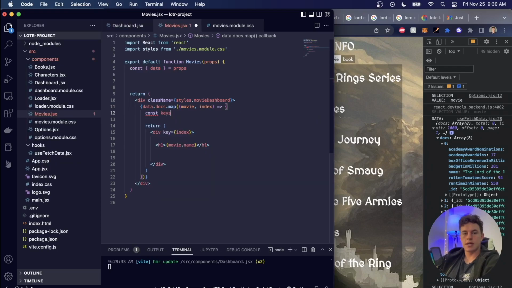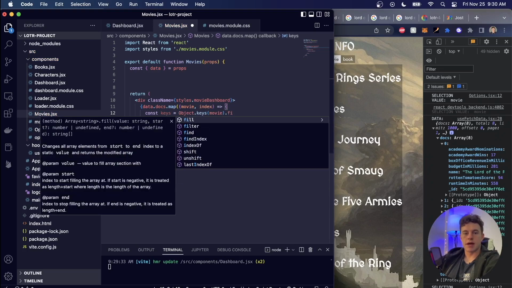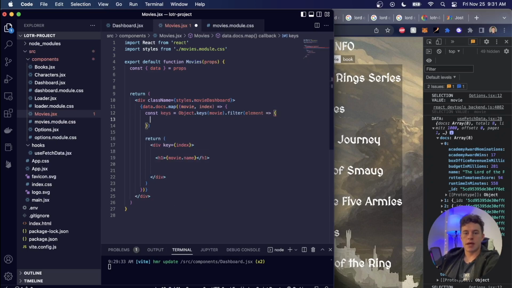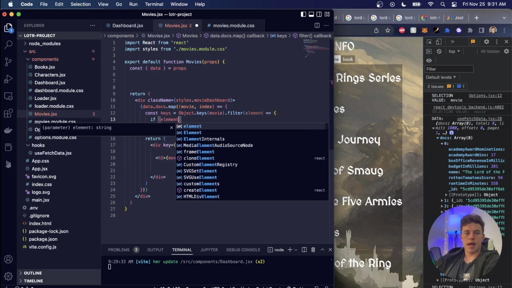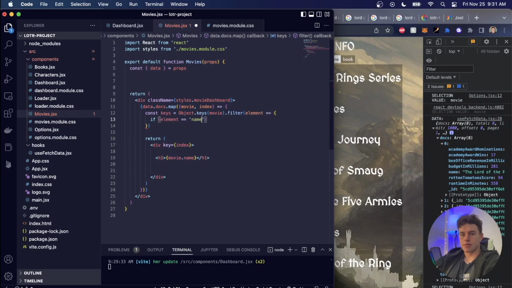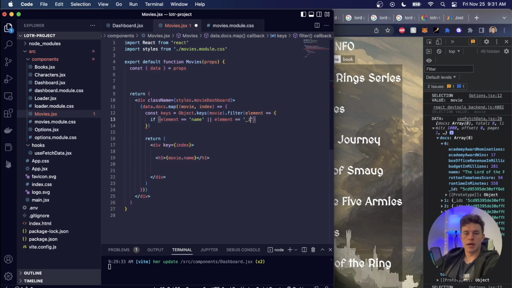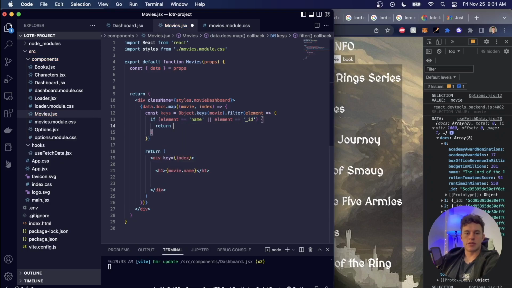So we could say const keys is equal to Object.keys(movie). And now we just want to filter out 2 particular elements, so we can use the .filter and we can say element. And here we can provide some truthy logic, so we can say if element is equal to name, because we already have the name, or element is equal to _id, then we want to return false, and otherwise we want to return true. So this should give us all of these keys aside from that, and we should be able to see that because we can conditionally render them once again.